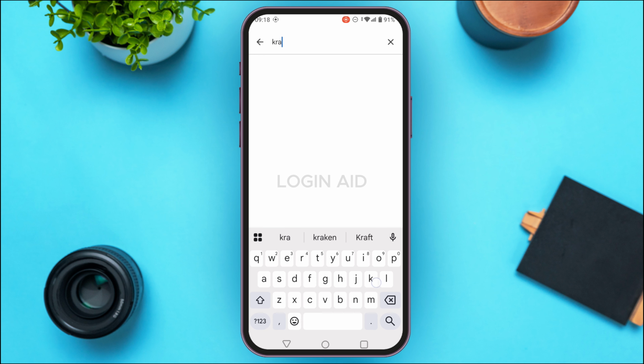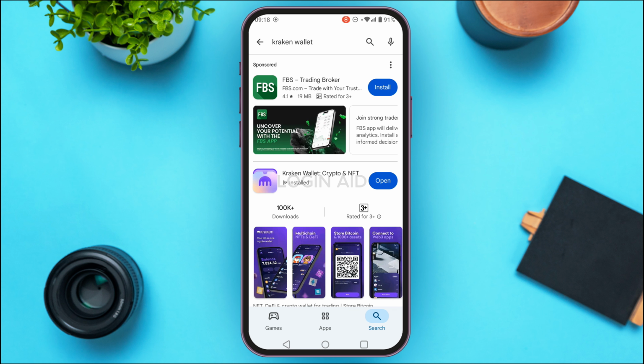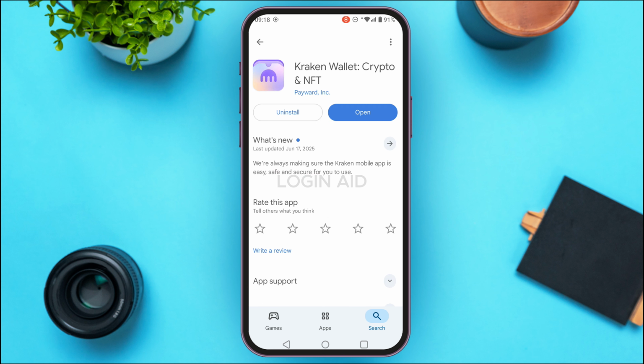Now what you have to do is search for Kraken Wallet. Now you'll be able to see the results over here. Find the application for Kraken Wallet, Crypto and NFT. Tap on it. Now you'll be led to this kind of interface. Right now you can see two options over here, uninstall and open.